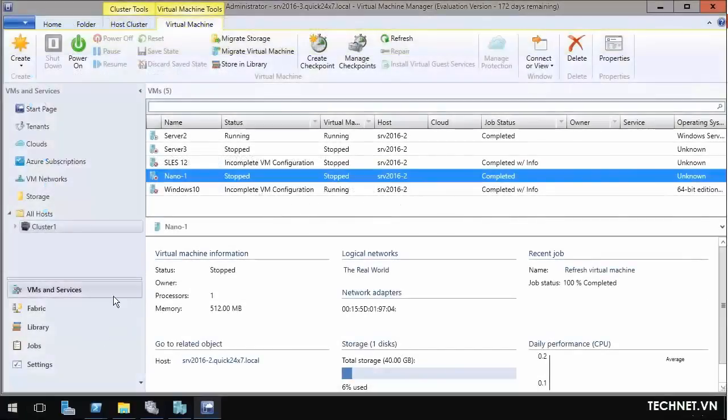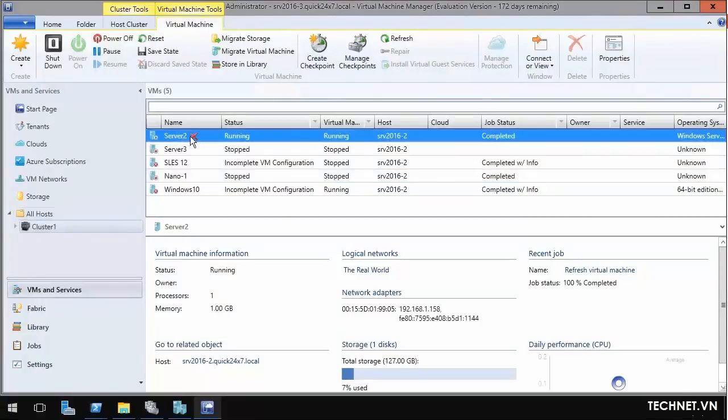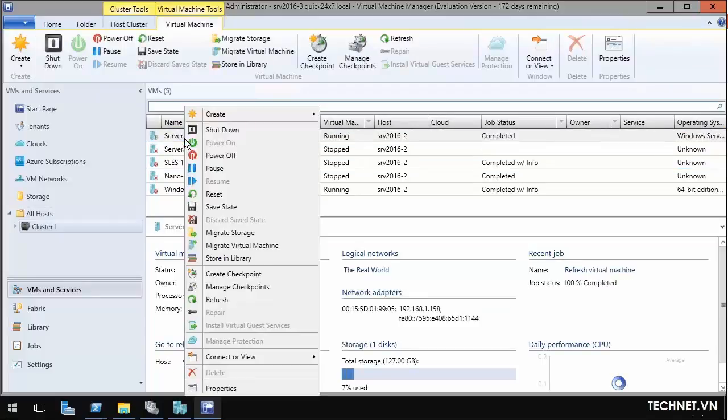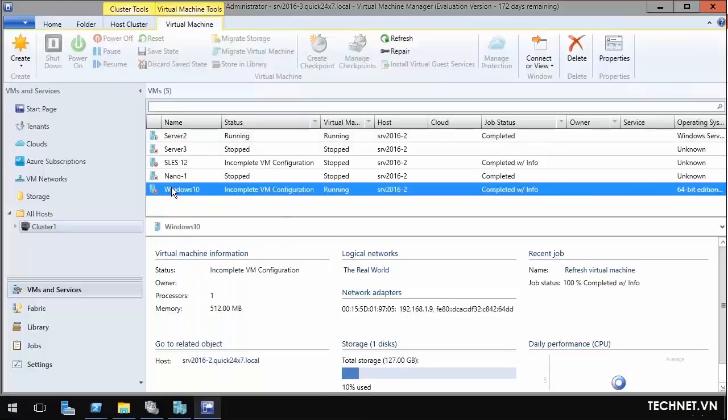Here in the Virtual Machine Manager, in the left-hand navigator at the bottom, I've selected VMs and services. And on the left, I've expanded a cluster I've added called Cluster 1. And here we can see a number of virtual machines. So we can right-click on the virtual machine to manage it, such as powering it off, pausing it, shutting it down, migrating its storage, and so on.